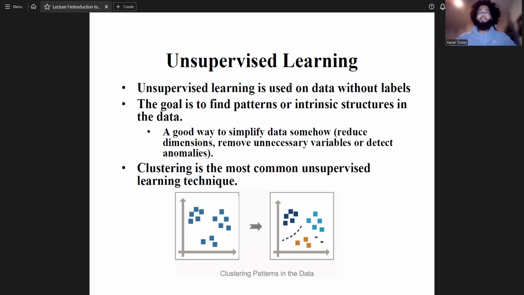It is a good way to simplify data, however, to reduce the dimensions and remove unnecessary variables, or it can be used to detect anomalies or outliers in the data. Clustering is one of the most common unsupervised learning techniques.